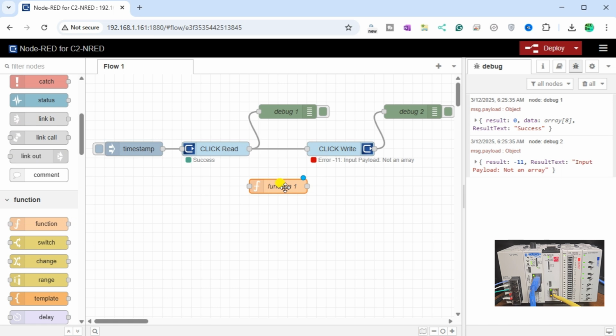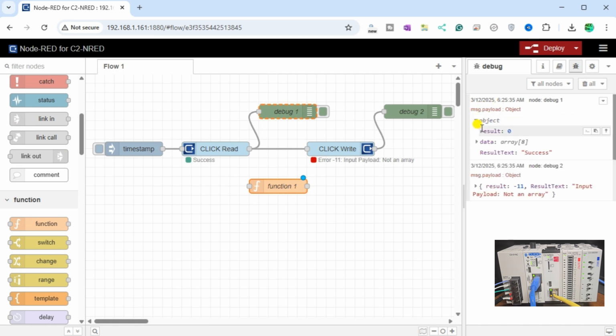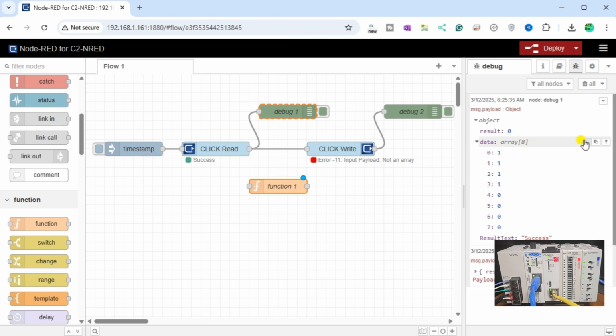We can separate this information coming from the Click Read node by using a function node. Drag and drop a function node onto the workspace. Looking at the debug message after the Click Read, you can find the path to the data array. Click on the copy path for the data.